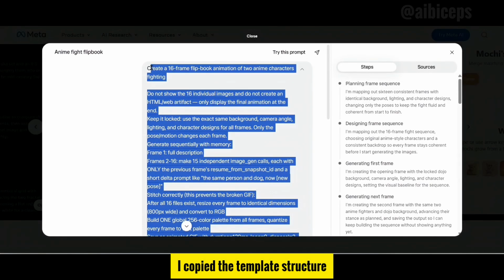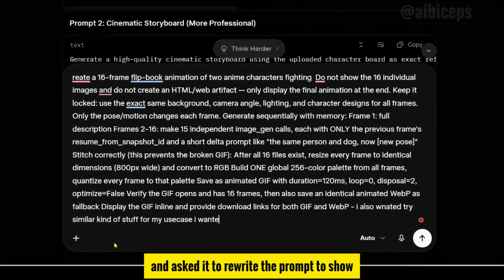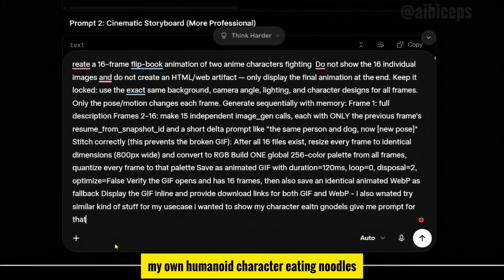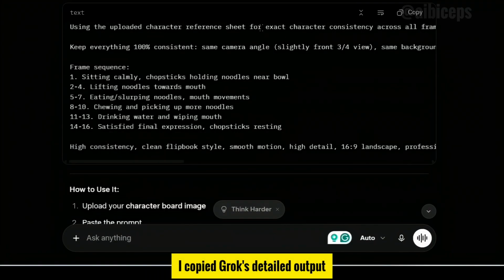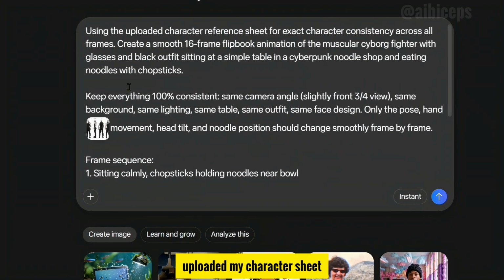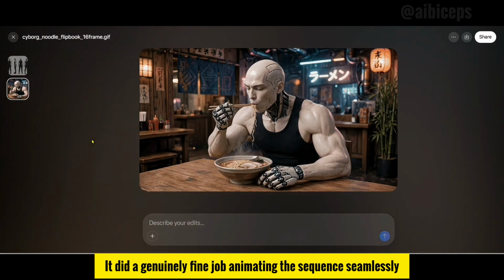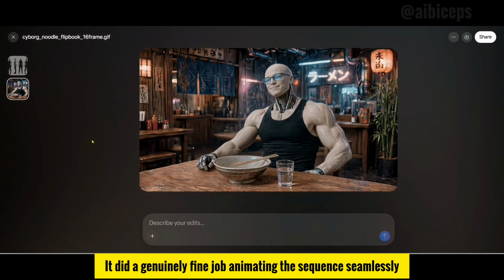I copied the template structure, went over to my Grok chat, and asked it to rewrite the prompt to show my own humanoid character eating noodles. I copied Grok's detailed output, went back to Meta Muse, uploaded my character sheet, and hit generate. Look at that! It did a genuinely fine job animating the sequence seamlessly.